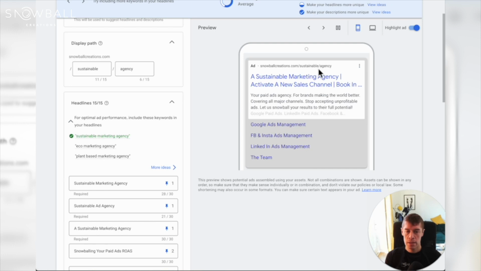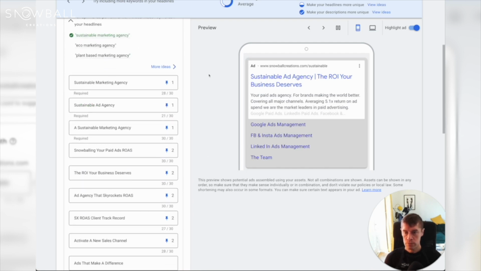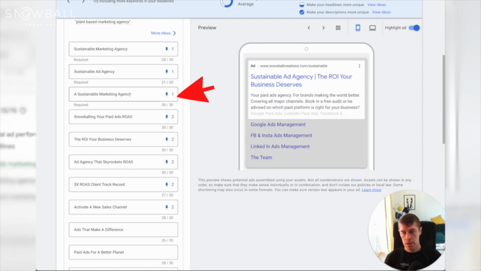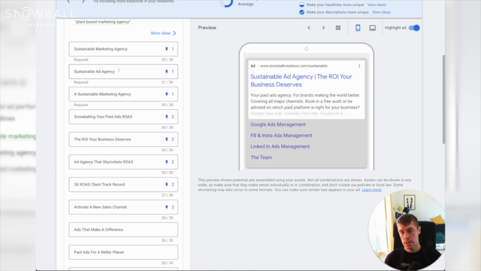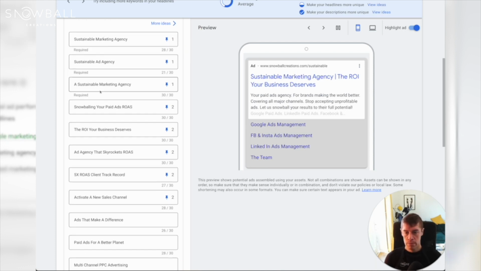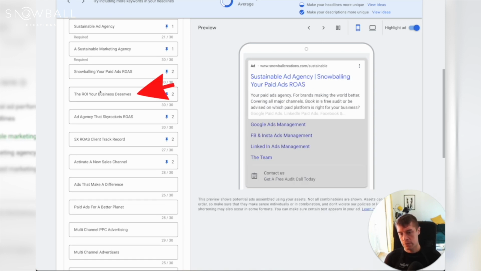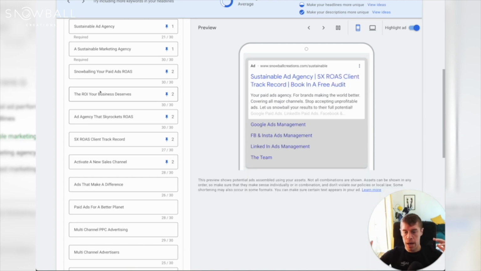I think this does sometimes mislead us, though. Sometimes it's good to use the entire thing, so you might want to have sustainable marketing agency still. And then as we go down, you can see I've used pinning, and I've got 3 variations: sustainable marketing agency, sustainable marketing agency, sustainable ad agency. So these are 3 that I've pinned to 1. And this is a particular test that we're doing for this exact responsive search ad. So we often create 2 responsive search ads and we battle them against each other, and we'll have a different theme for each of them.